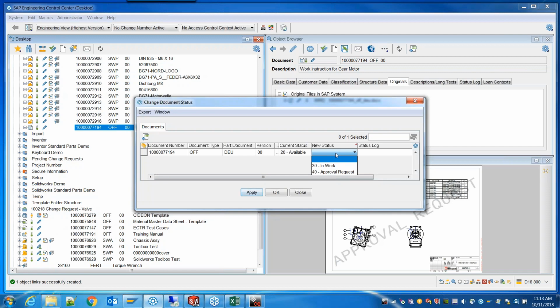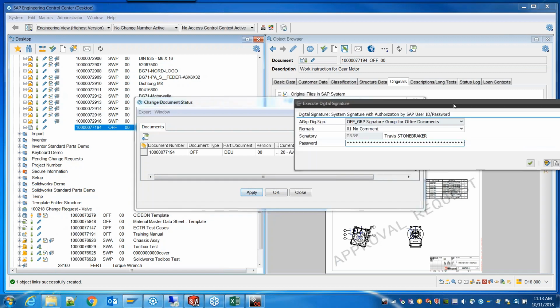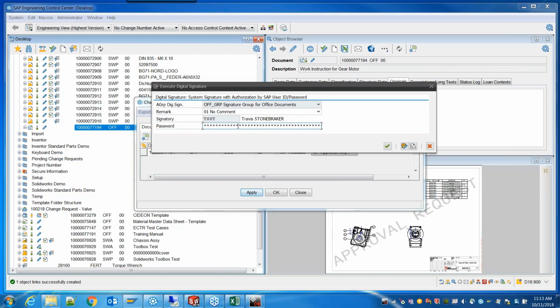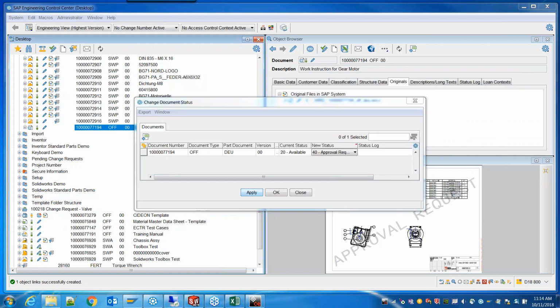Now, with your environment, if you're working with medical, a lot of times there's FDA requirements which require digital signature. So when I move this to status 40, you will see a digital signature be applied. Once I click apply, another pop-up will appear, and this is where I can put in my SAP password information. I could also include a remark comment.